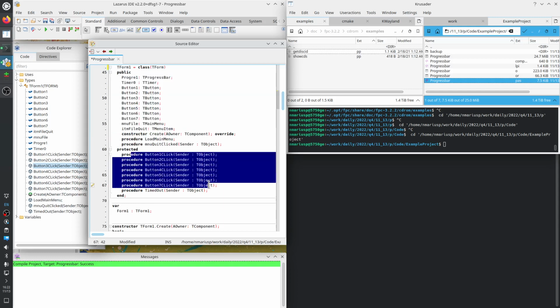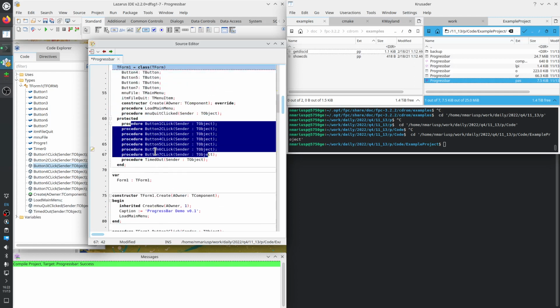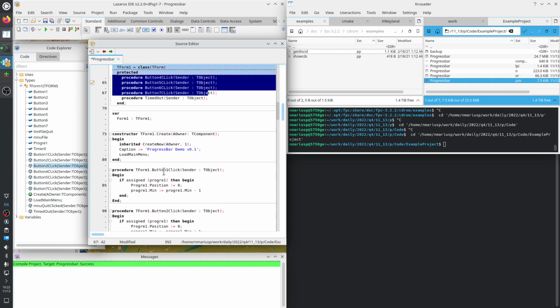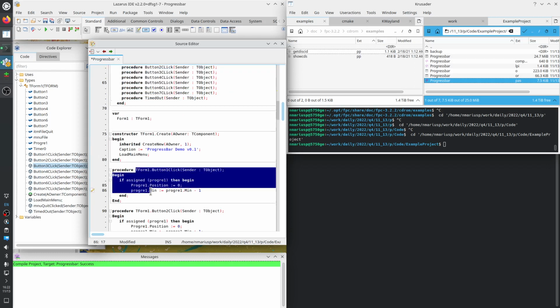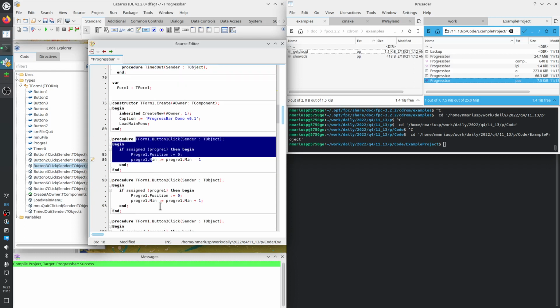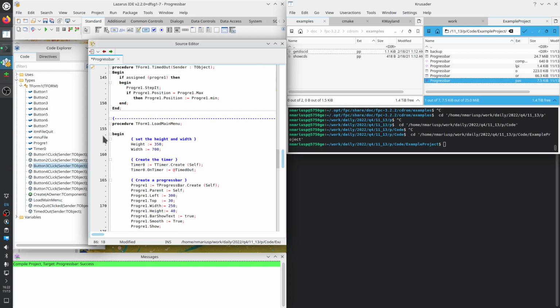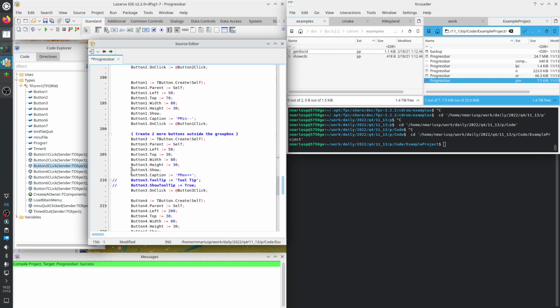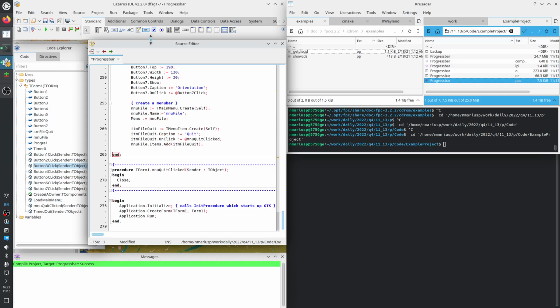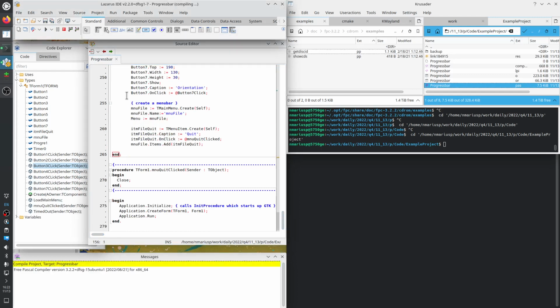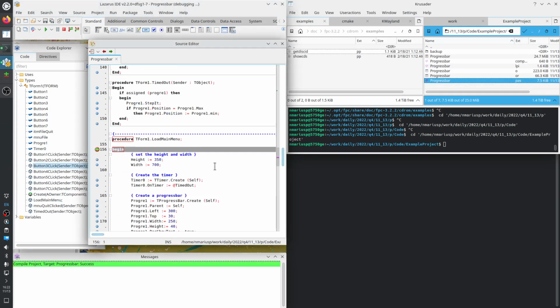Events. And then these are the event handlers. This is the constructor. Load main menu. Let's look with the debugger. So this thing. Load main menu. What's the call stack?